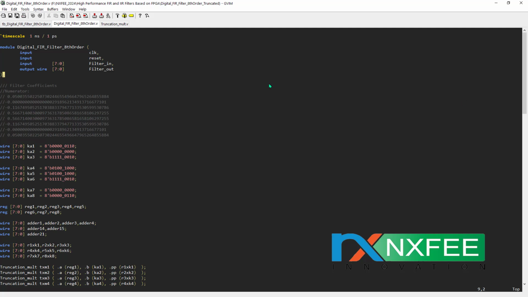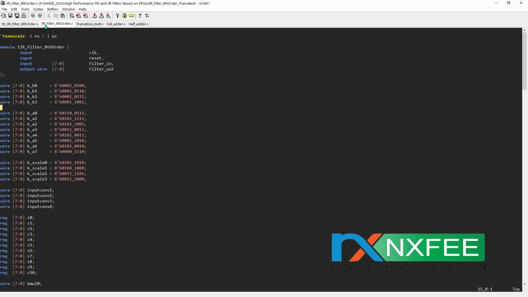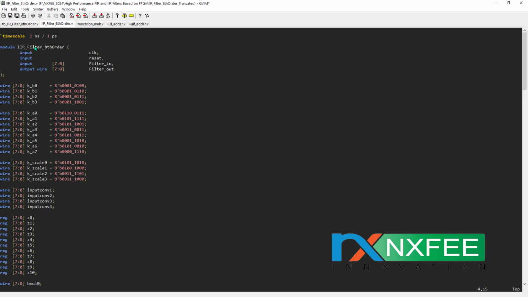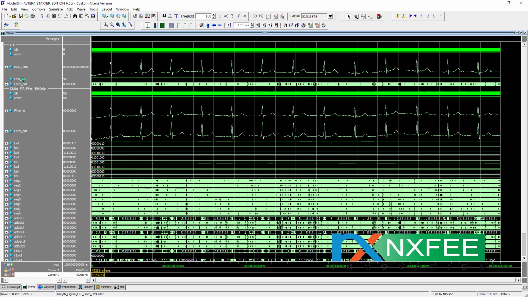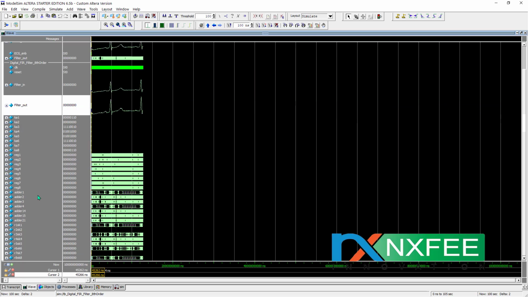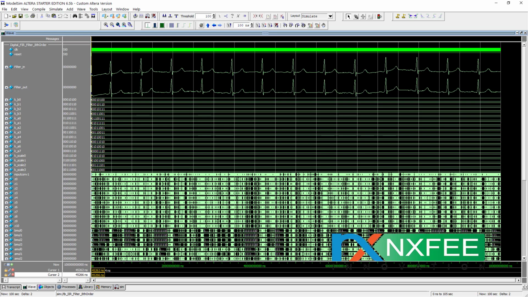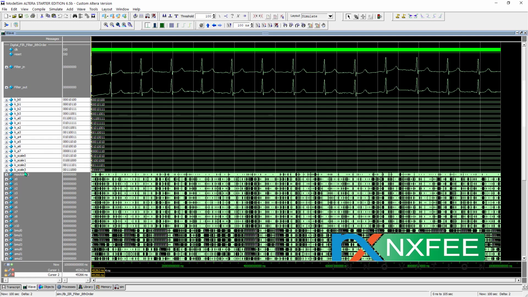This is the coding for the FIR filter, 8th order. This is the IIR coding, IIR 8th order. These are all the coefficients for 8th order. The signal range we have covered is 15 hertz to 60 hertz. The simulation process was done in ModelSim. This is the simulation for the FIR filter: the filter input and filter output, and the 8th order coefficients. This is the IIR filter, with filter input and filter output, and these are the coefficients for the IIR filter.